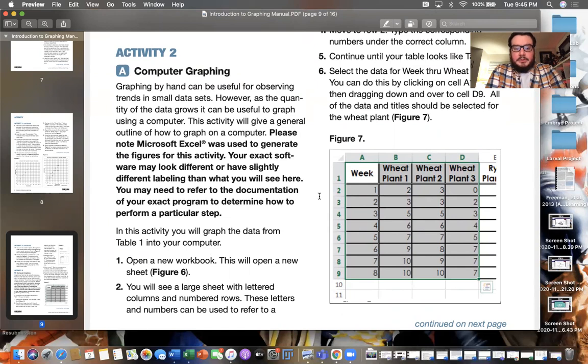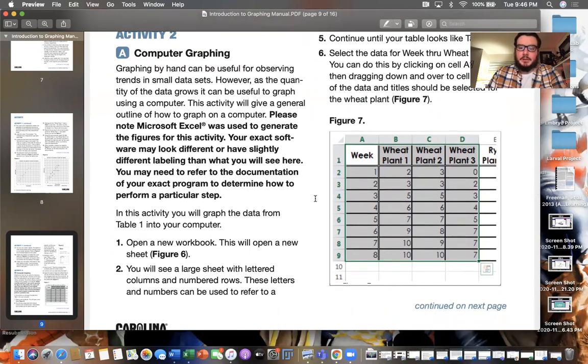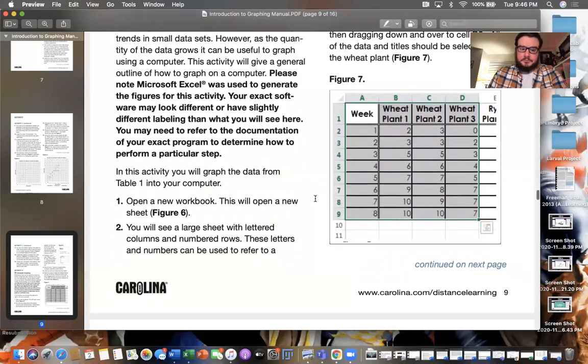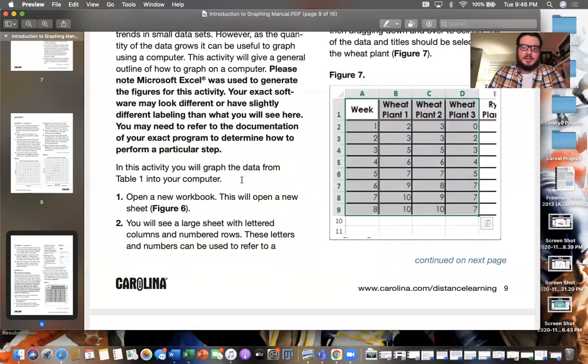Your software might look slightly different, and you might need to adapt if you're using something other than Excel, but if you are and you have trouble, just let me know. It seems like the instructions for this are written with the idea that you're using Excel or Google Sheets. All right, so in this activity, you will graph the data from table 1 into your computer.